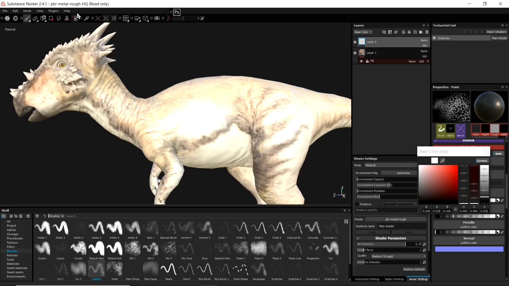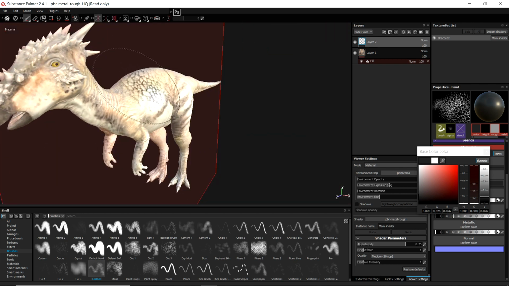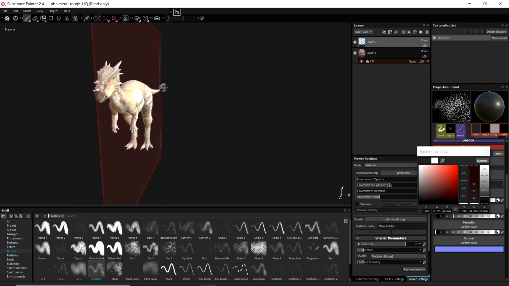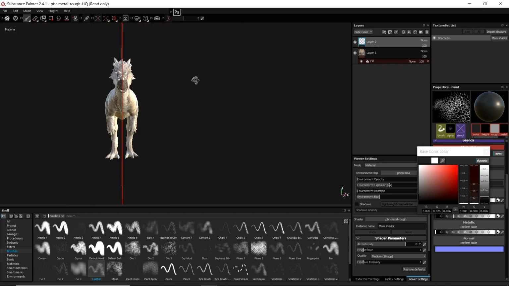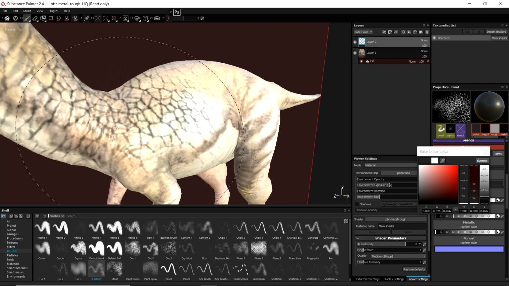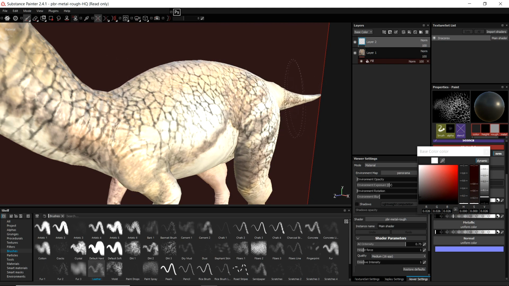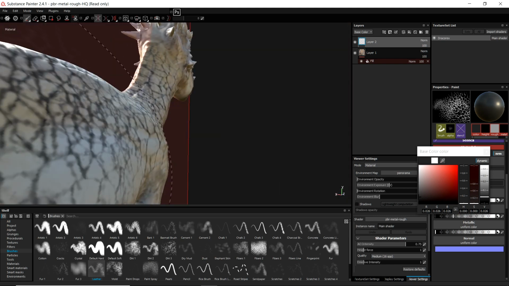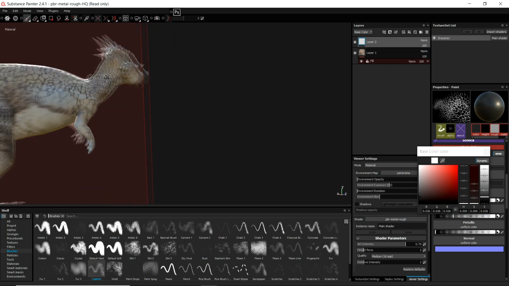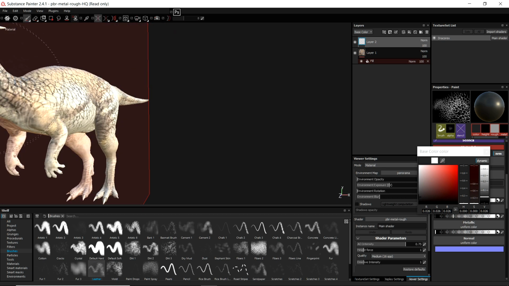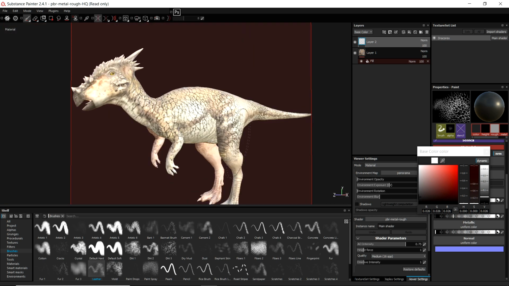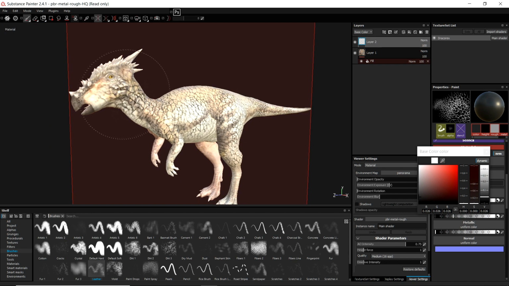So what you want to do also is this symbol right here. You hold the mouse over it, it'll say Symmetry, and it puts a red plane right down the middle of the model. So now whatever I do on this side, it also does on this side, and vice versa. Makes it much quicker and easier to get symmetry.